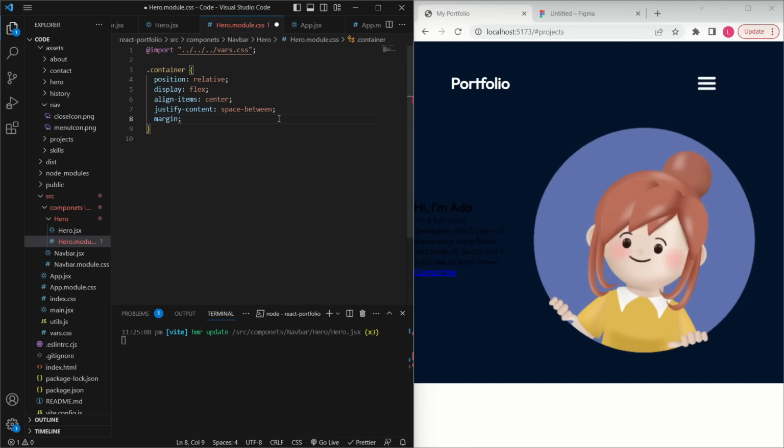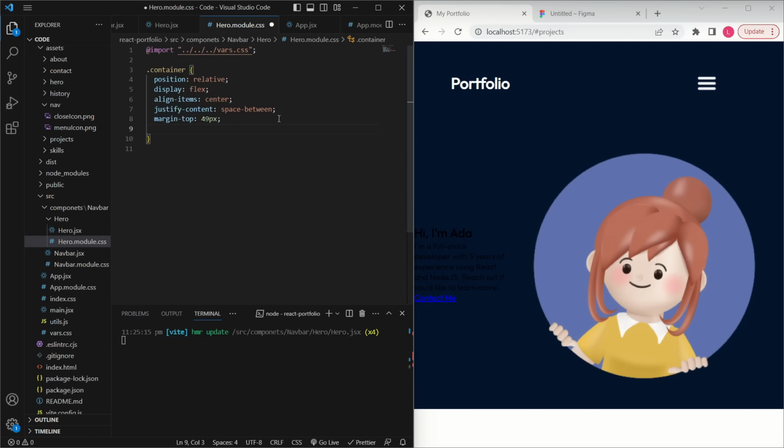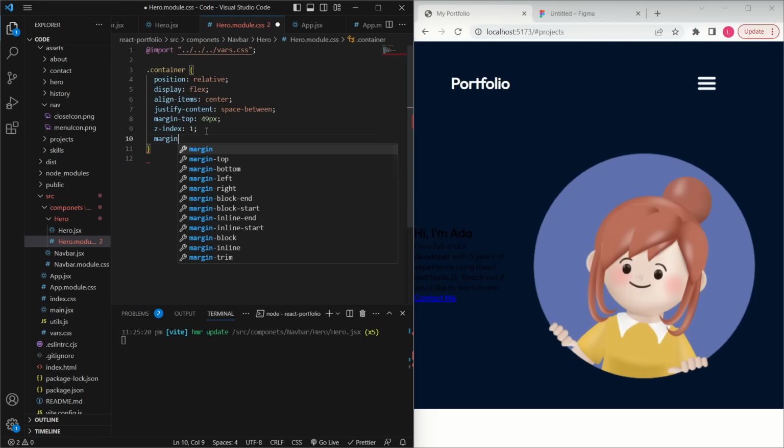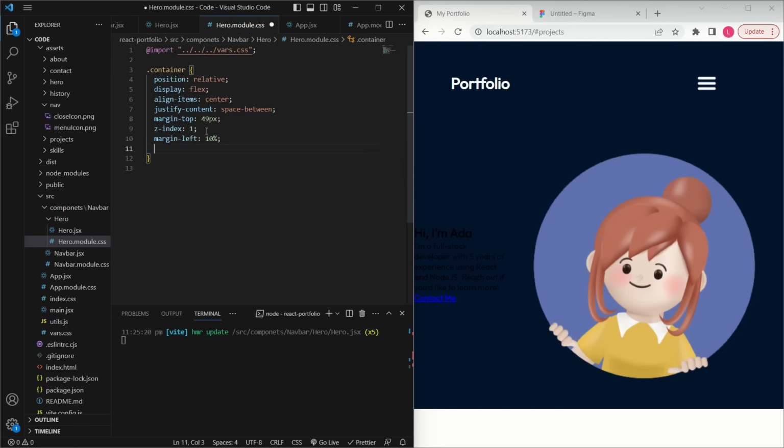Margin on the top of 49 pixels. Z index of 1, again because we have the highlights in the background and we want this to be above that. Margin left of 10%. Margin right of 10%.